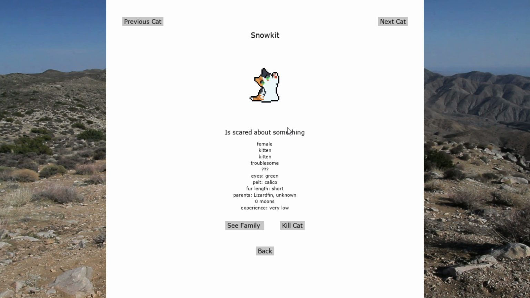Snowkit is scared about something. Female, troublesome. Parents Lizardfin and an unknown. So I guess Lizardfin had, you know, those rogues we keep driving off? I guess Lizardfin had a little fling with a rogue. Which, you know what? Fair enough. Vinekit is dreaming about growing up. Flowerkit is dreaming about growing up. And Blizzardkit doesn't seem to trust Snowkit. You are siblings!